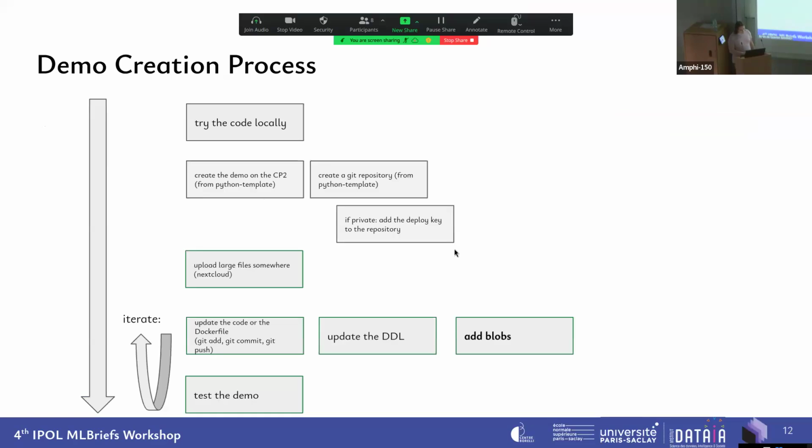So probably this is all you will need to change in the Docker file. So from now on, what we will do will be to show you how to add blobs in the image, in the demo, and then to change the DDL to have more different options. So now I will explain how to add blobs.